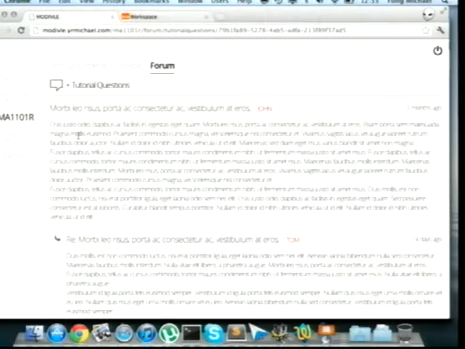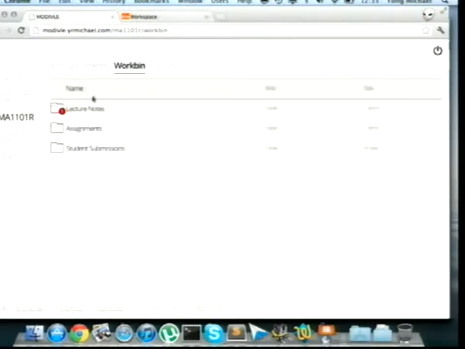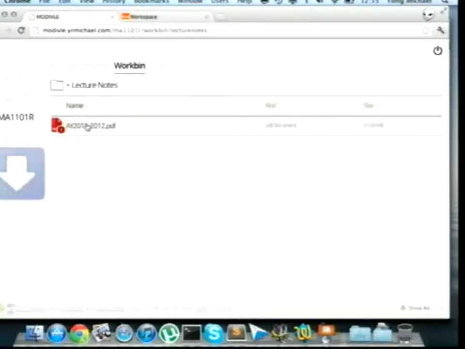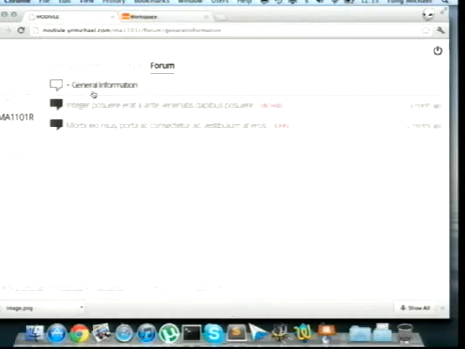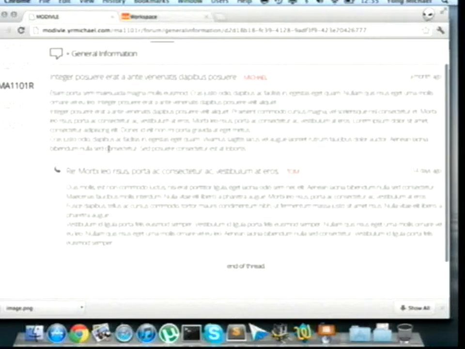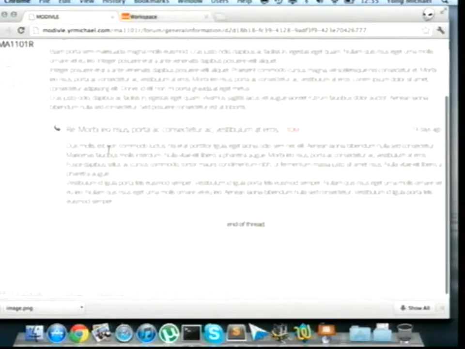Let's go back to the work bin and maybe click on some lecture notes. So you click on it and then you download. Currently this is a sandbox application, so the file you're downloading is just a template. Just a basic point: is the forum, because I know modern forums are really robust with all kinds of features, is the legacy forum just a simple threaded text?